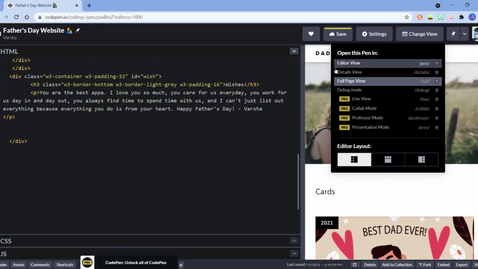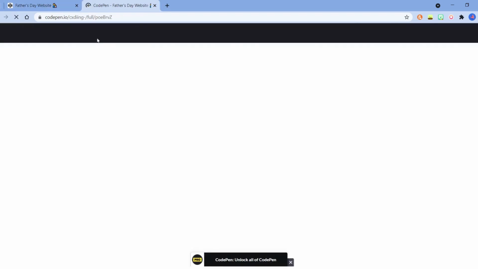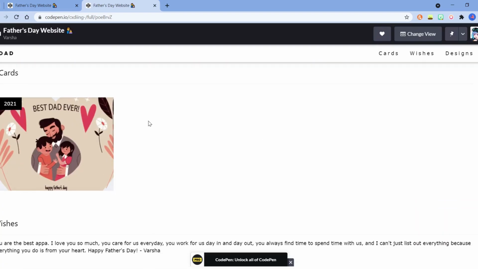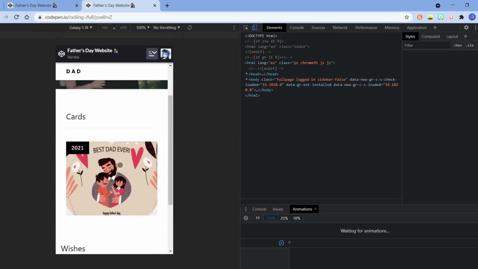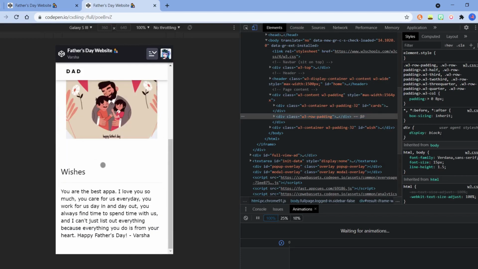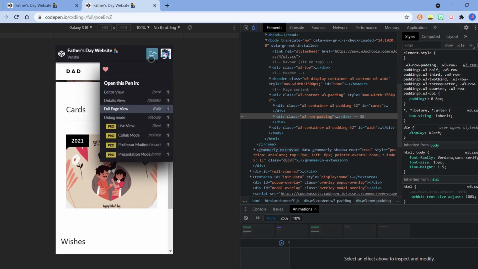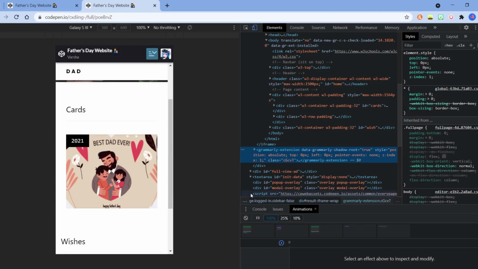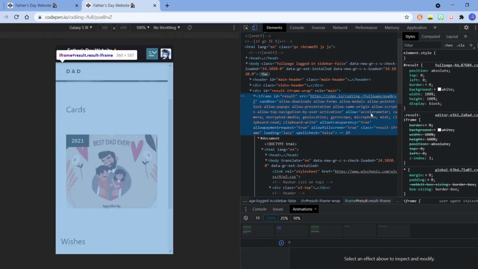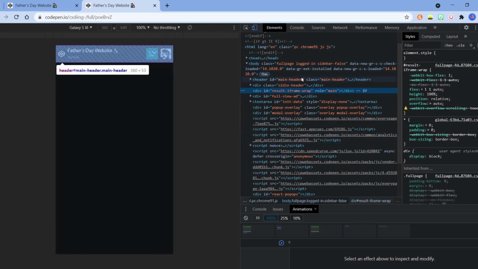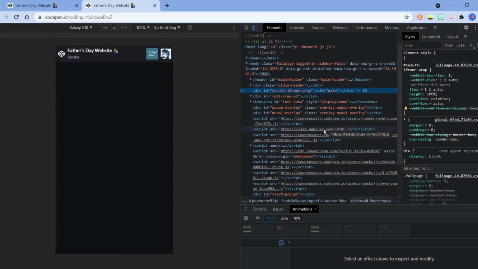I'm going to click full page view, and now we get codepen.io in full screen. Now if we keep it to this, you can see that I can see the mobile experience. Now we will go back to coding. Now we can delete all of this if you want. I will just do it randomly.